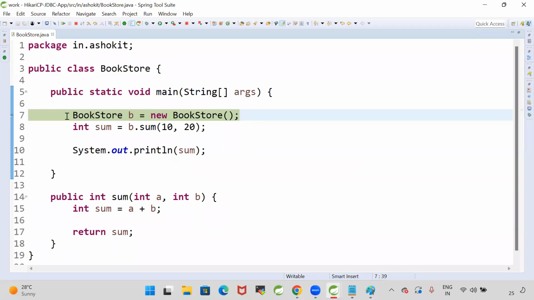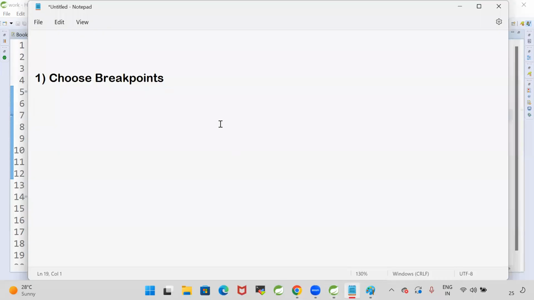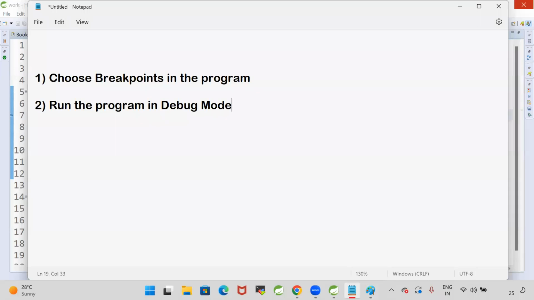Now here, I need to control the program execution by using debugging shortcuts. The first option: choose breakpoints in the program. Just double click on the line number and the breakpoint will be available. Next one: run the program in debug mode. If you run in run mode, no use. I need to run the program in debug mode. When I run my program in debug mode, my program will wait at the breakpoint.